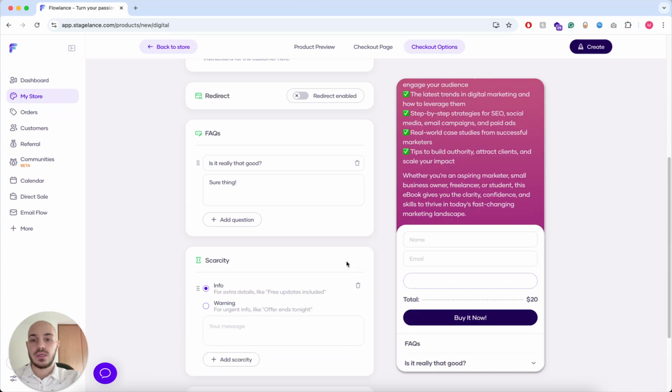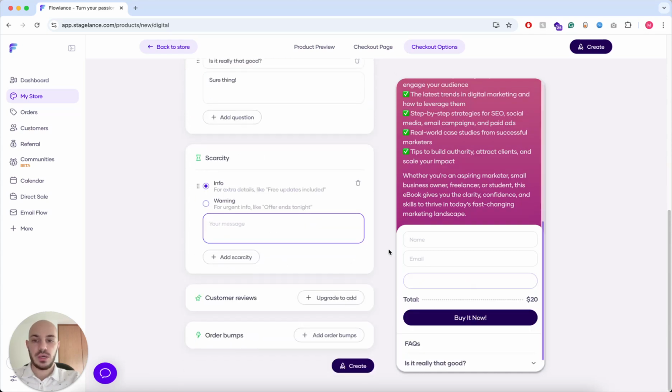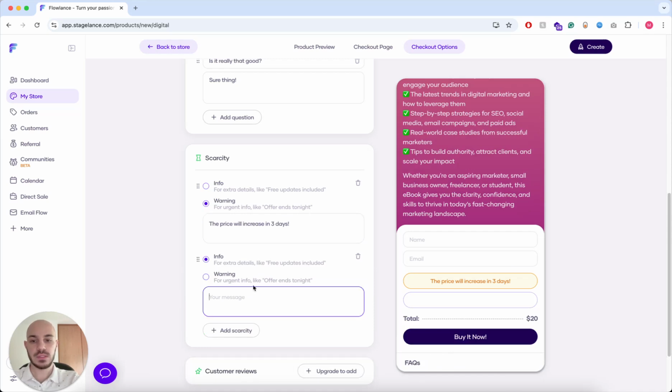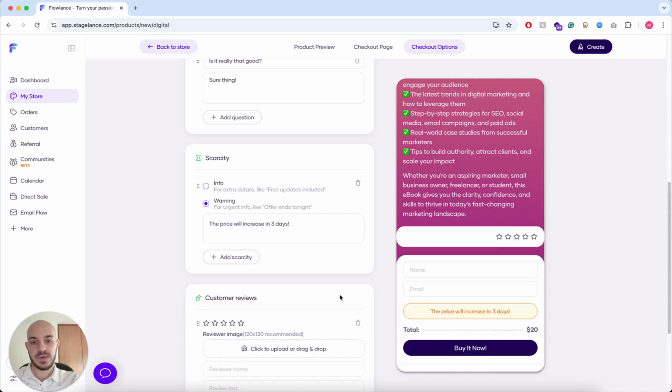Yes, next, scarcity. You can add this little message here. For example, the price will increase in 3 days. You can add some message here, and it can be either in this purple color, or it can be like a warning in a more visible orange color. Yeah, so we're gonna leave it in the orange because that's more appropriate for a message. And again, you can add multiple of the messages. So yeah.